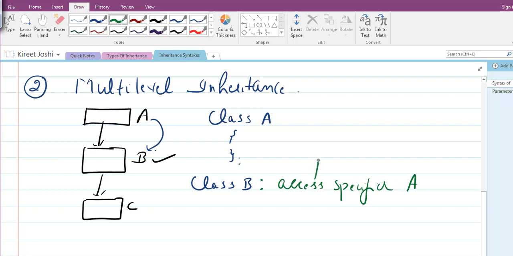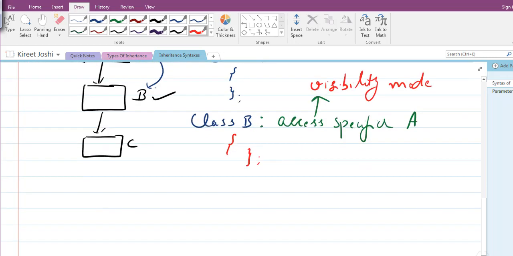So this access specifier is also known as visibility mode. Visibility means to see how this class B is seeing class A, how this class B is seeing the attributes or the functions of class A in itself. So this is visibility, and it also contains certain methods and attributes of class B itself.